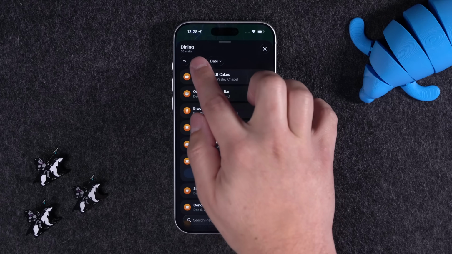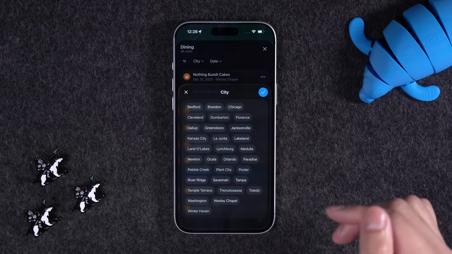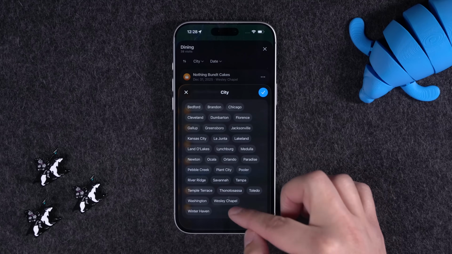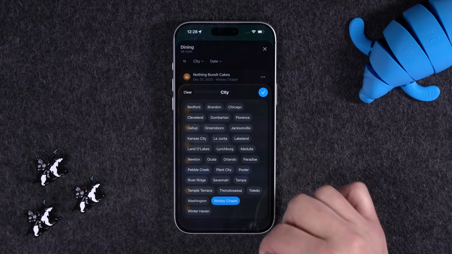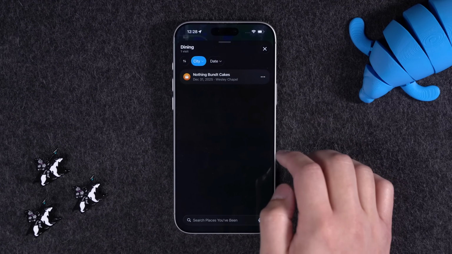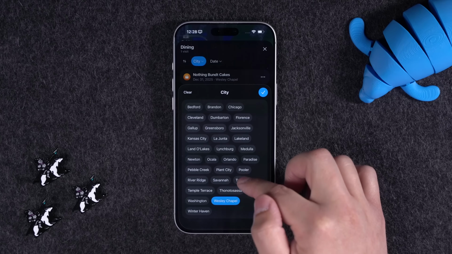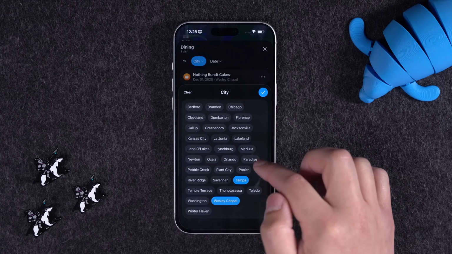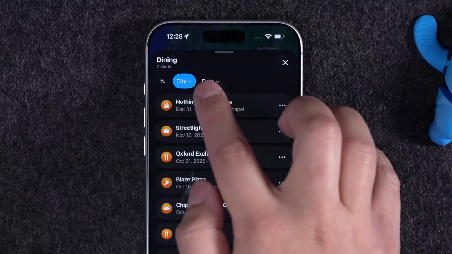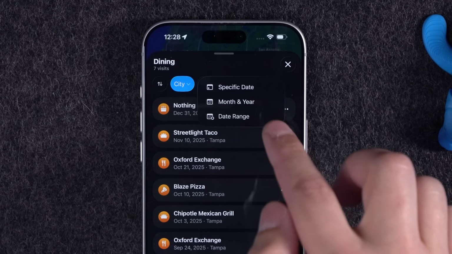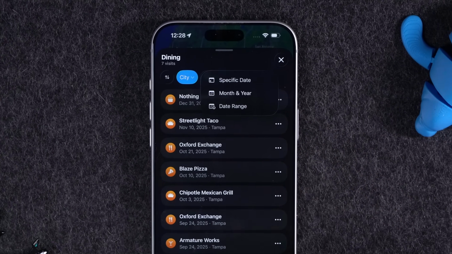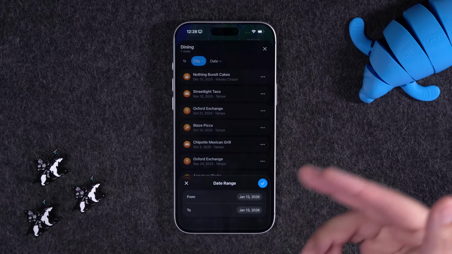And then you can even filter this further by city and date. So maybe I want to see the restaurants that I visited in Wesley Chapel. Well, I can tap that city here, tap the blue check, and now it's just going to filter those places. You can also tap multiple, so maybe Wesley Chapel, Tampa, and Chicago. You can also filter by date, including a month and year or a specific date range. So you can see all the places you might have visited while you were traveling.